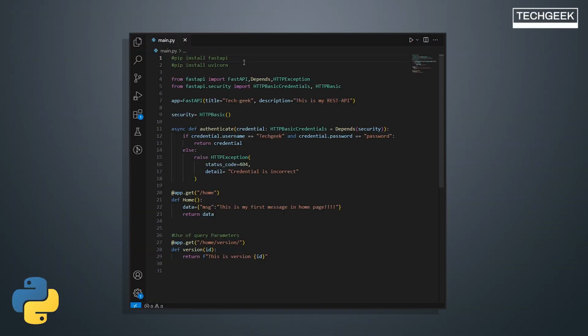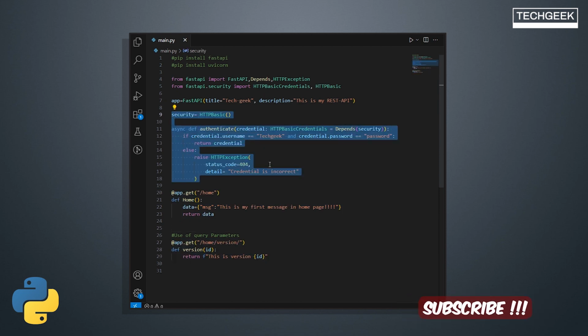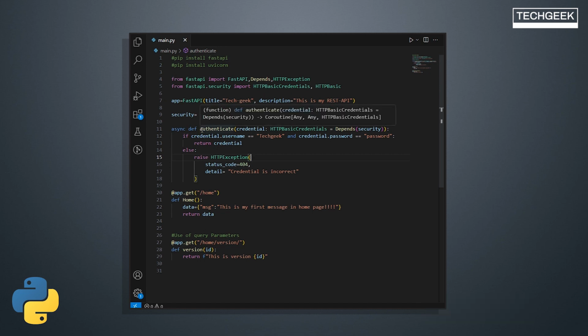Okay, so this is our main.py that we used in our last video to create two endpoints, home and home version. Now I have added this security piece to the existing code, for credentials, to show how we can authenticate particular APIs. Let's go through what we are doing in this particular function, authenticate.